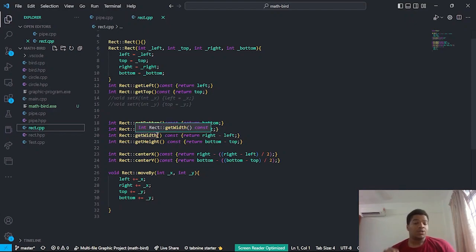Okay, for get width, this is important. The width is right minus left, and this will get the value of the width for this rectangle. Same thing for the height, it will be bottom minus top. If we make it top minus bottom, this will get the negative value, and we want a positive value, so it will be bottom minus top.